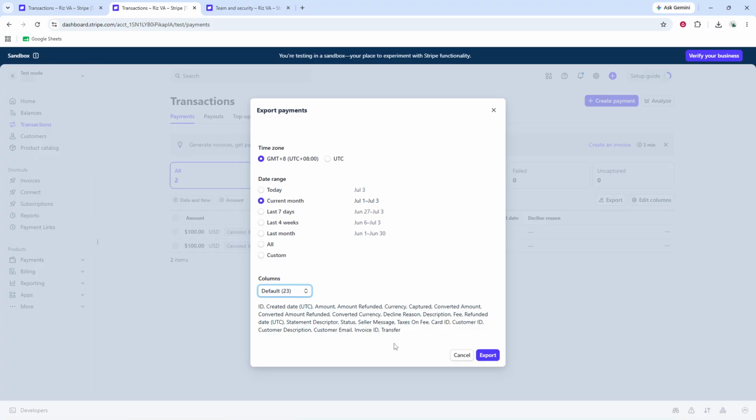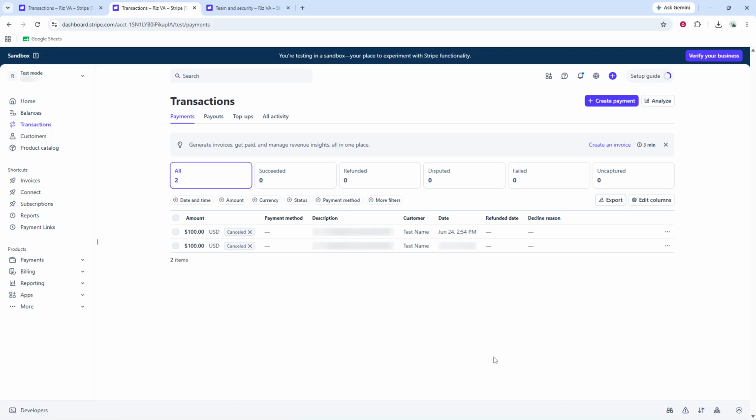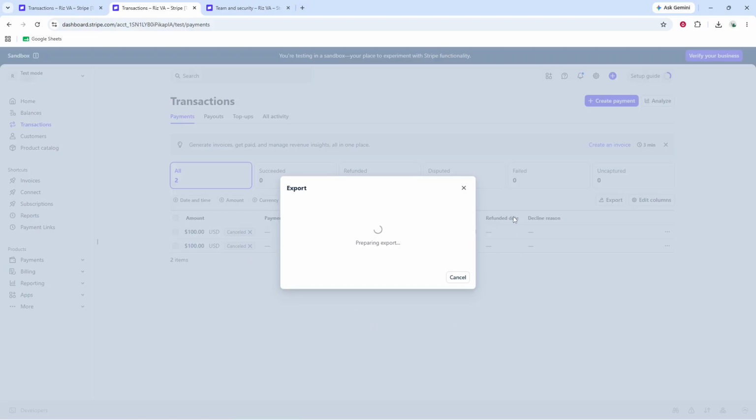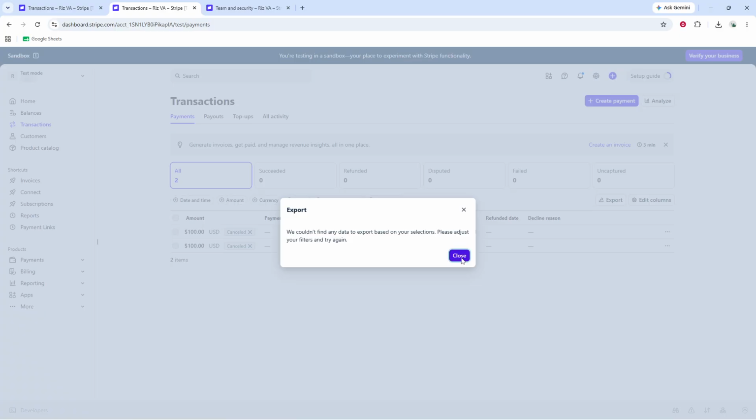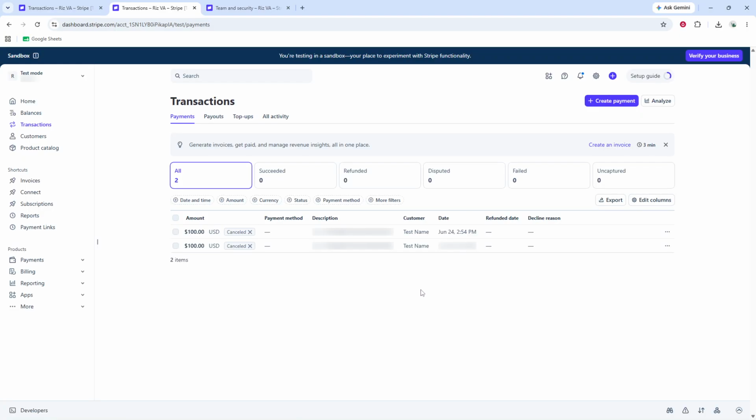Before downloading, review your export settings carefully. Double-check the time zone, date range, and selected columns to make sure everything matches what you need. A quick review here helps prevent having to repeat the export. When everything looks correct, click Export. Stripe will then begin generating your CSV file. Depending on how much data you're exporting, this may take a few moments.